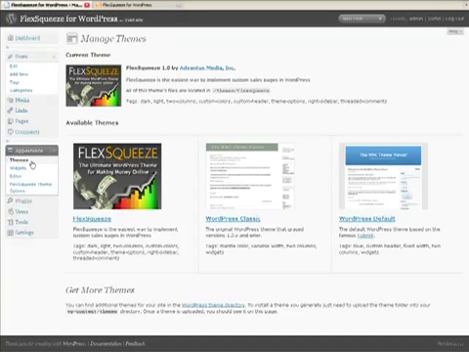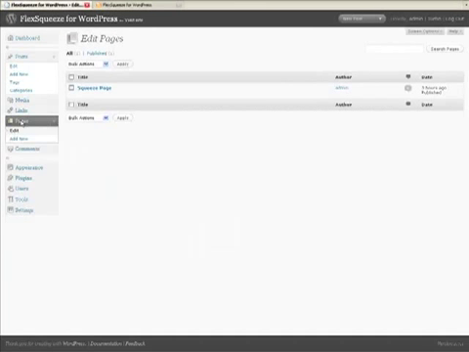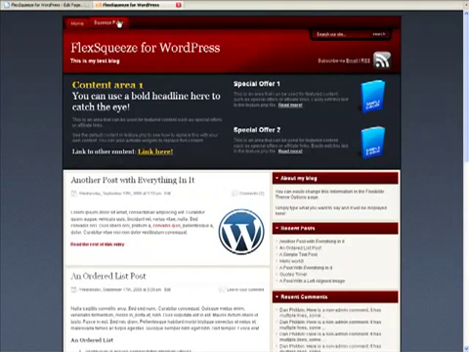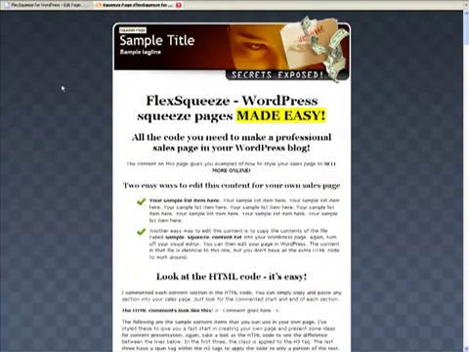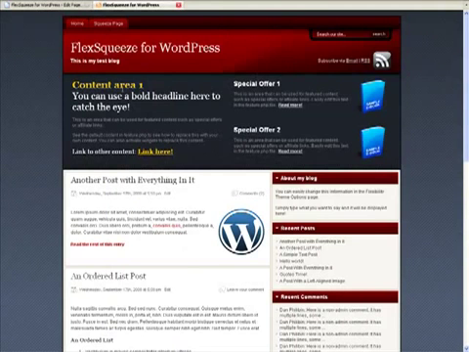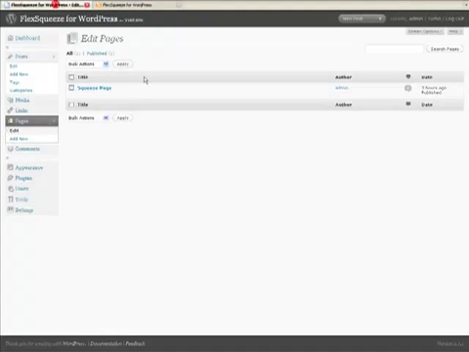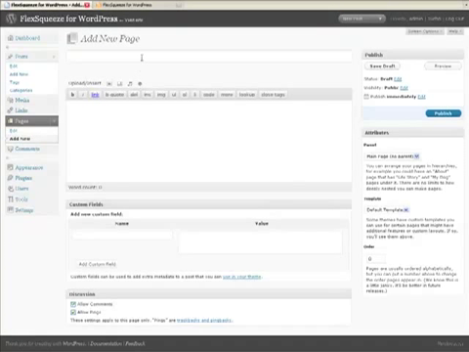Now, the first thing we want to do is go into the pages, and we have our squeeze page that we created in a prior video, and that's what it looks like. And I'm just going to go back, and that's our default theme installation. If you notice, I've removed the About page, so that's gone. What we're going to do is simply add two new pages to this.